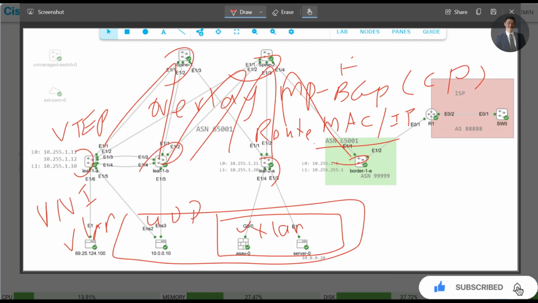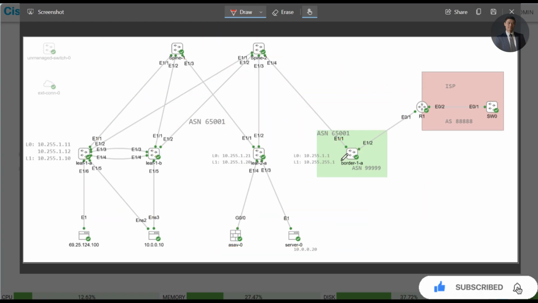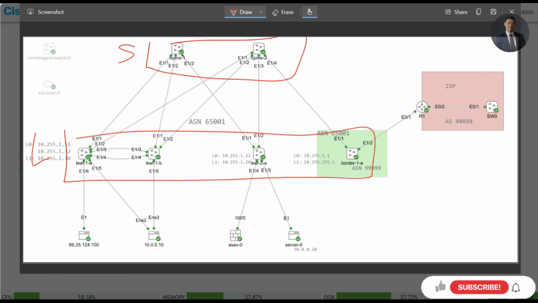In my Cisco Modeling Lab, I will build the EVPN VXLAN fabric. I'm using Cisco Nexus 9K switches to build the fabric. Now allow me to talk about the lab details. We have the spine layer. These are my spines. And my leaf layer. These are my leaves. And what I have here is my border leaf.